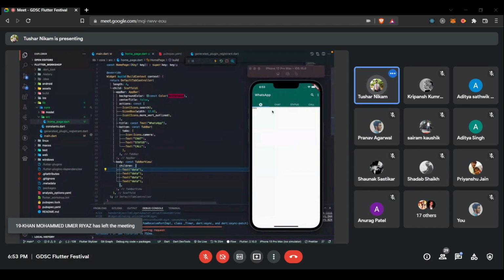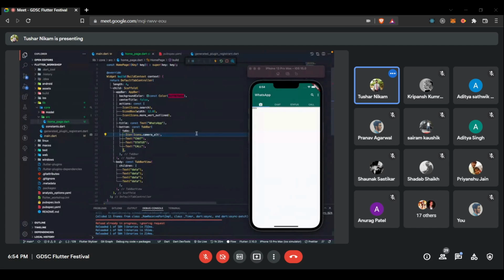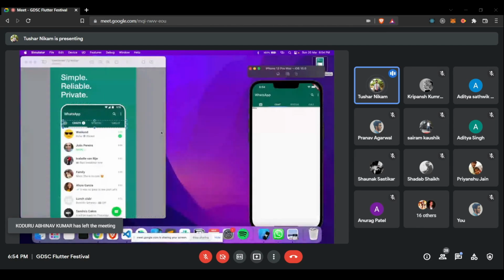The first one is the camera icon. Let me change the camera icon. The second one is the chat, the third one is the status, and the fourth one is the calls. As you can see, when we tap on them it works, but it doesn't look like this one. So we need some styling.